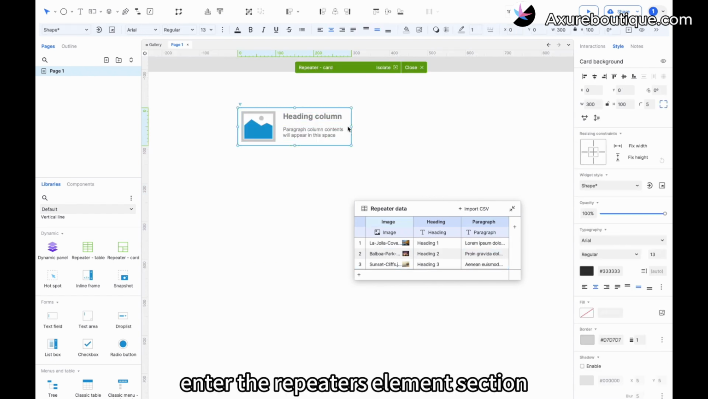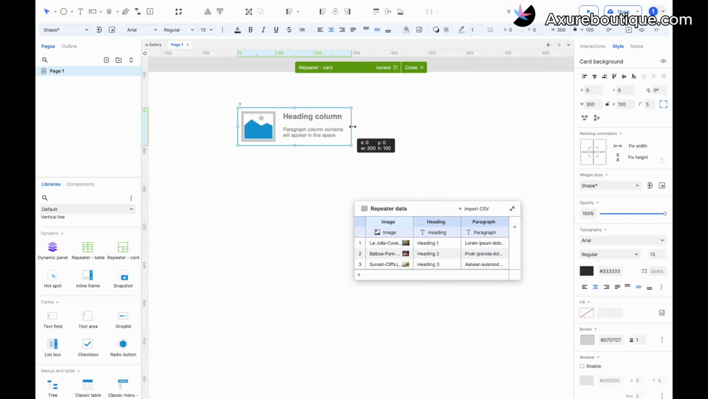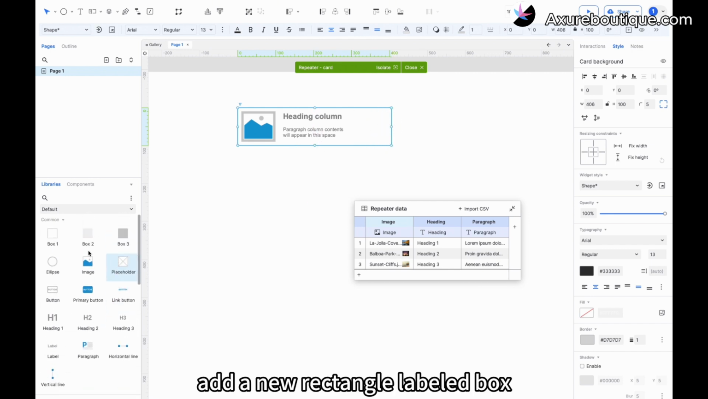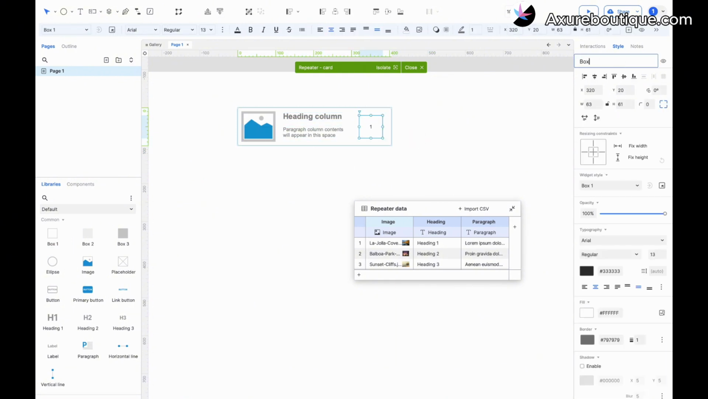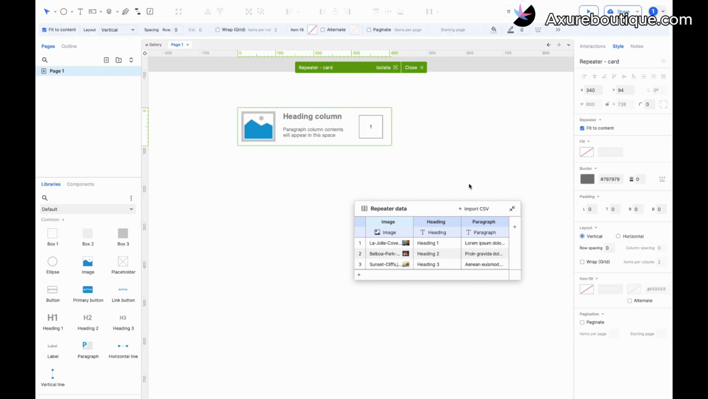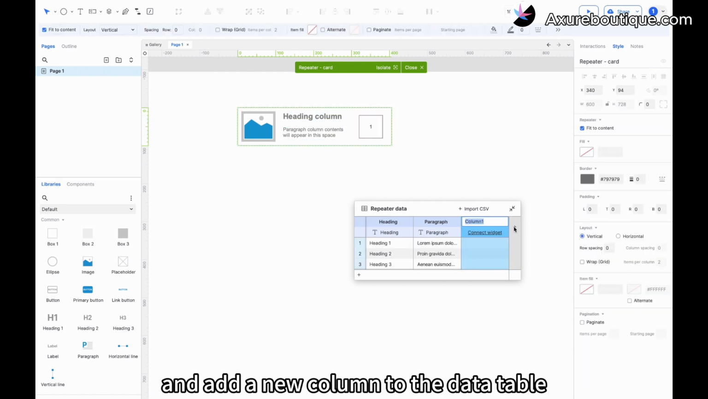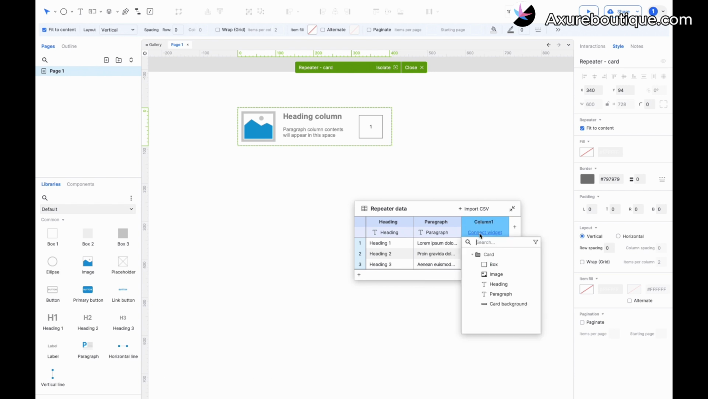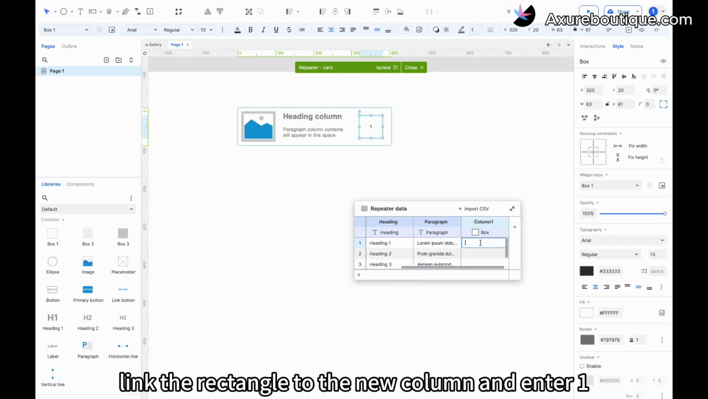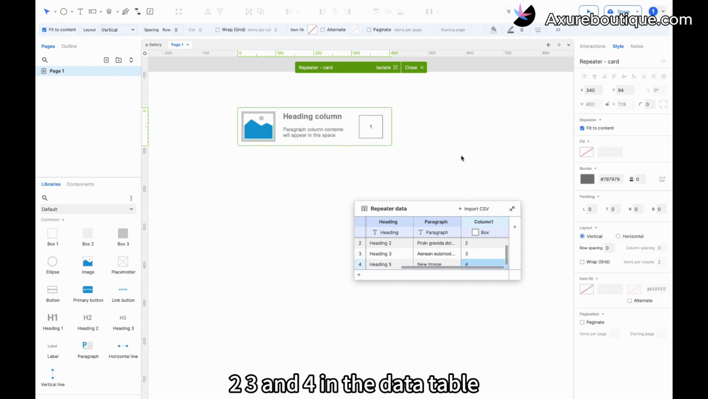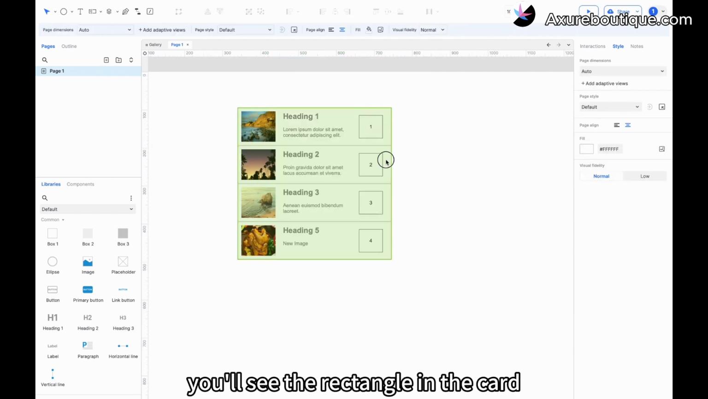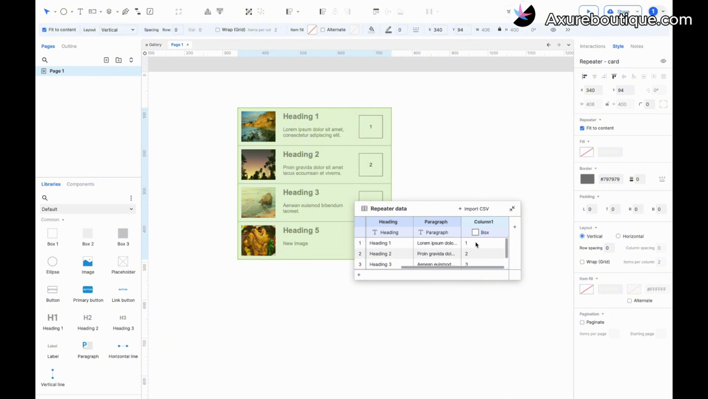Enter the repeater's element section. Add a new rectangle labeled Box. And add a new column to the data table. Link the rectangle to the new column and enter 1, 2, 3, and 4 in the data table. You'll see the rectangle in the card update to match the values.